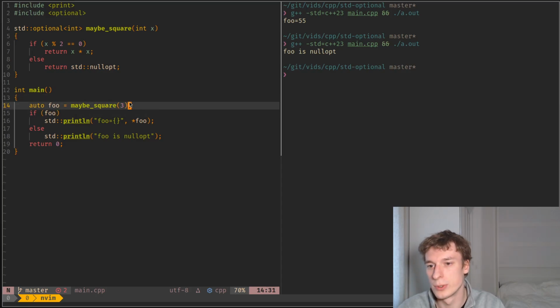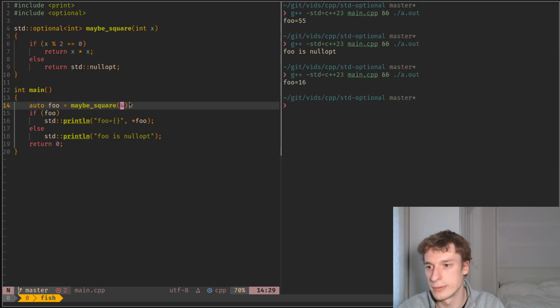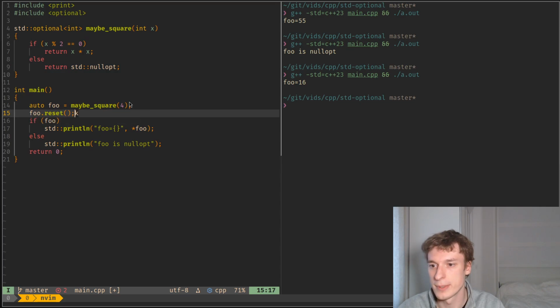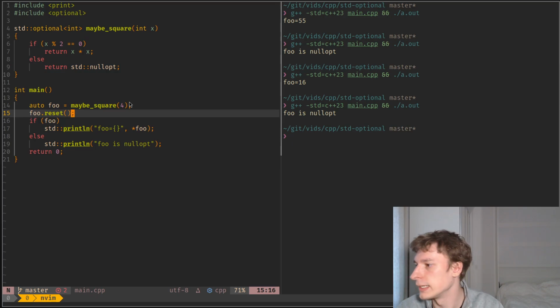You can also, let's say here I have a value, you can do foo.reset, and reset will just call the destructor of the contained value and set your optional to null, like so.